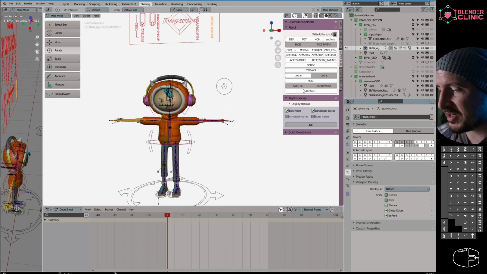Also, it allows you to generate these wonderful little UIs and export them as scripts. So like when you send it to someone, you send it to a client, the UI is still there, but they don't need Bone Layer Manager to access it.